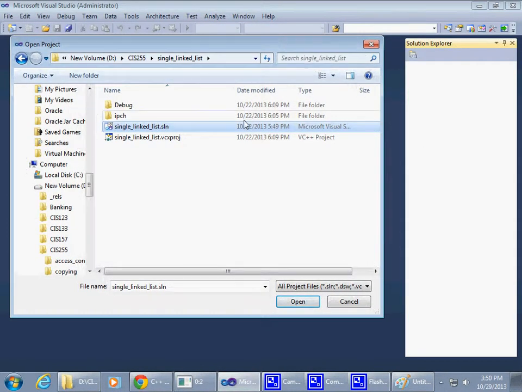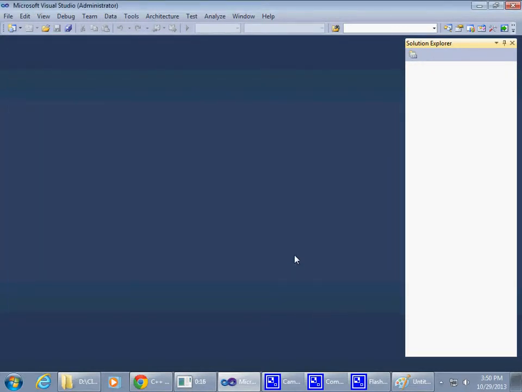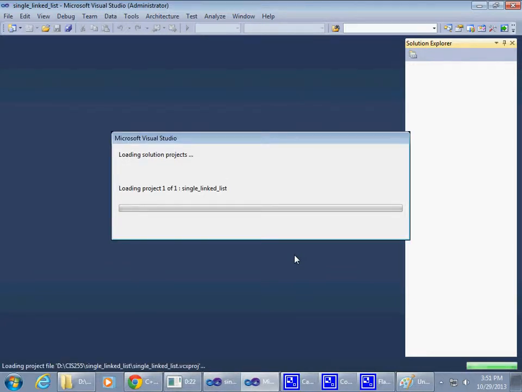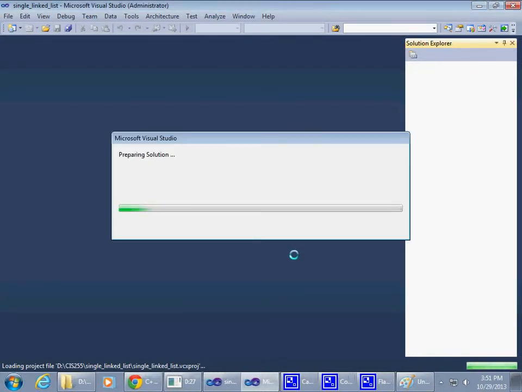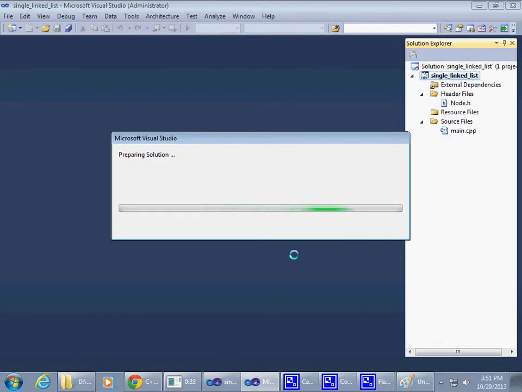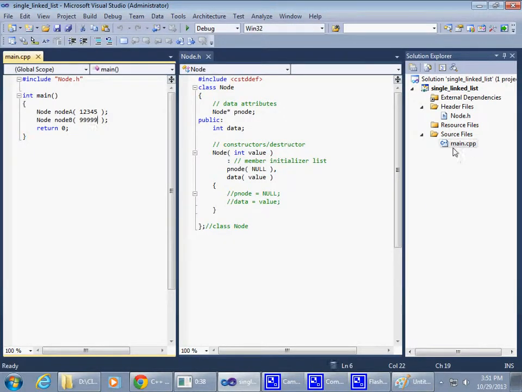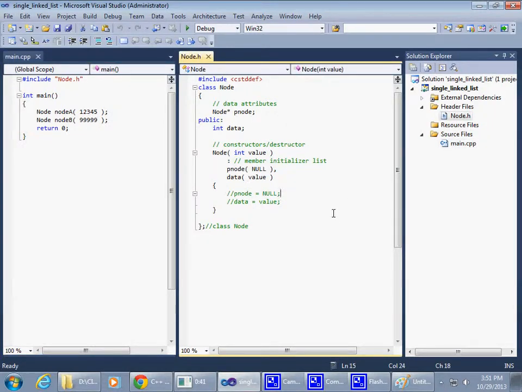So this is the project from last week, and this is the solution file. I don't think we have a lot of files in there, but let's take a look. We'll just say open single link list and see what it shows. Interestingly, it points to the header file and the main file. Okay, so it's all there. So let's take a look.